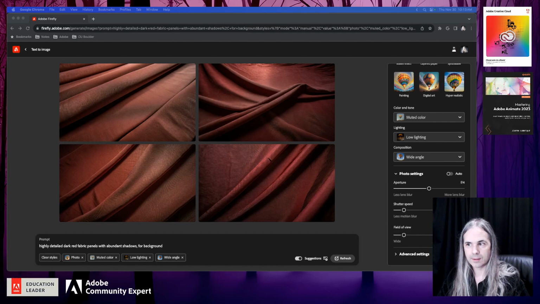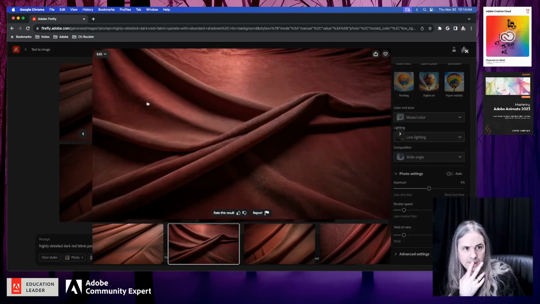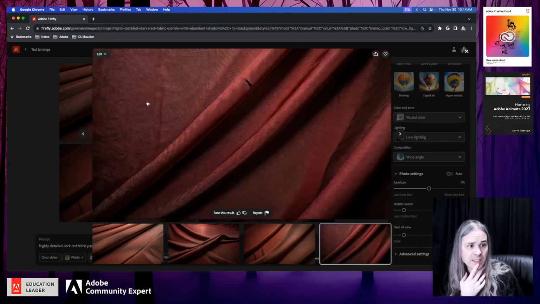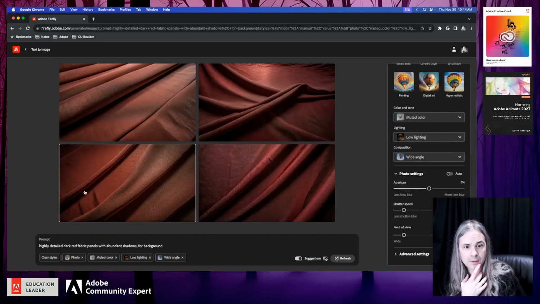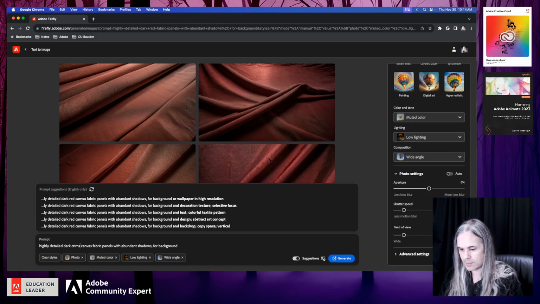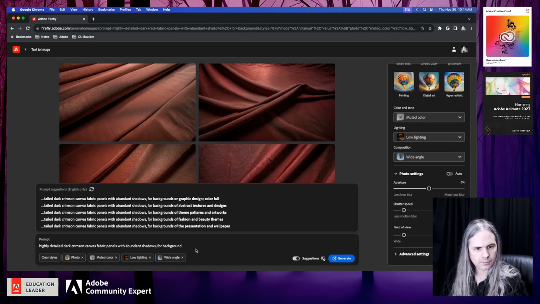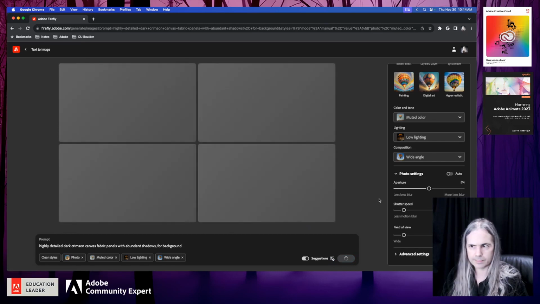Huh. That is like, yeah. I mean, maybe fabric panels. These are pretty good, actually. It was a bit different from what I was thinking. I think we should be more specific about the type of fabric. Maybe say like a canvas. Give it a lot of texture. Dark crimson. See what happens here.